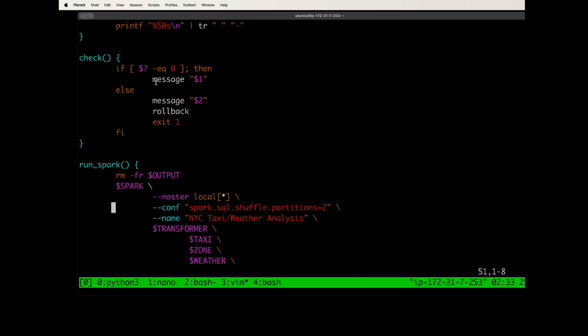If that's the case, then I'm going to pass the success message, whatever that is. So when I call this check function, I'm going to pass it a success message and a failure message. So I'm going to send the success message here. Or otherwise, if we fail, I send the failure message, and then I call the rollback function to delete my inconsistent data. Finally, I exit 1. The pipeline has failed. I exit with a return or exit code of 1, not 0.